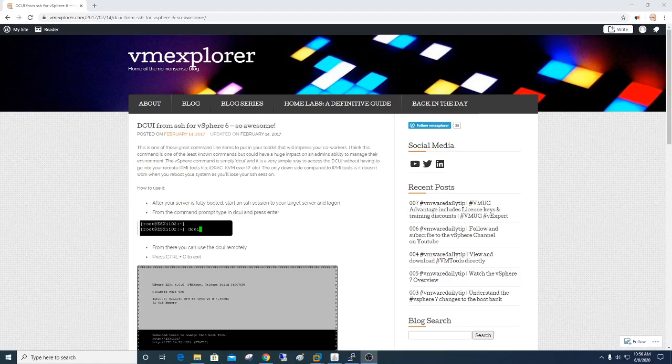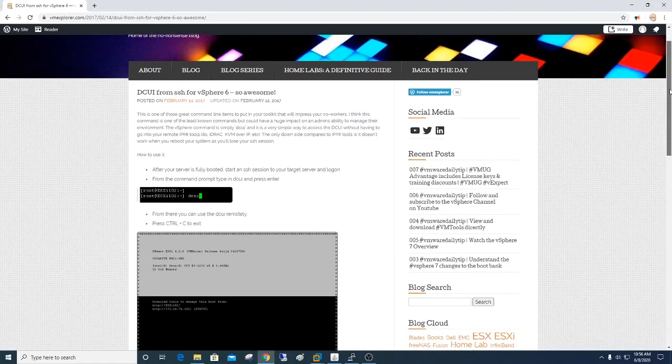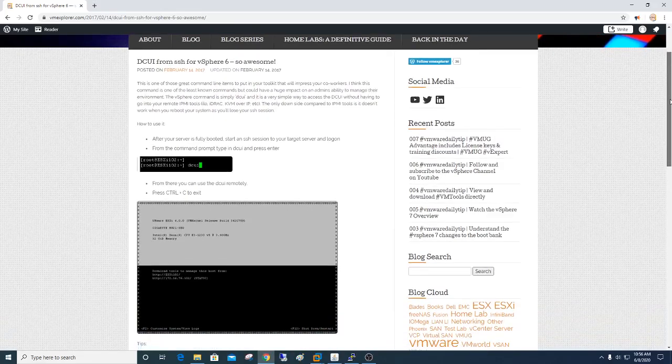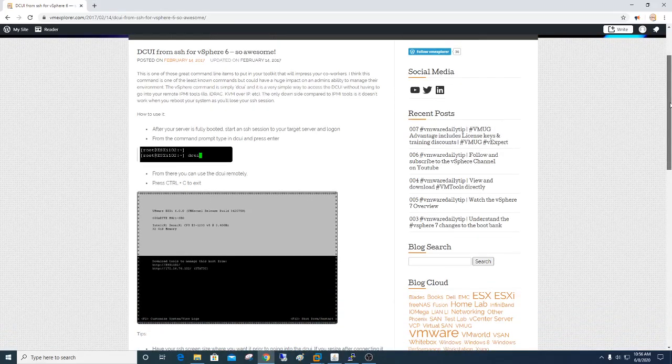Number 8. Today's tip is the DCUI command that is part of the ESXi CLI. So what is the DCUI? It stands for Direct Console User Interface. It is a command that you can run at command line, of course, and it'll actually bring up the Direct Console User Interface. It'll allow you to use the interface just as if you were standing at the machine.